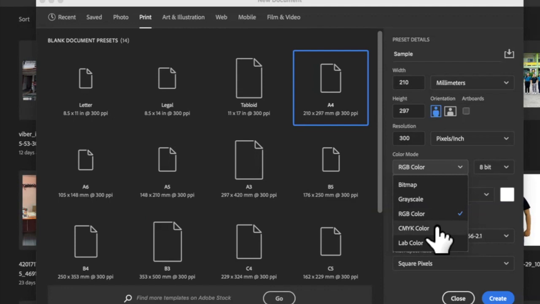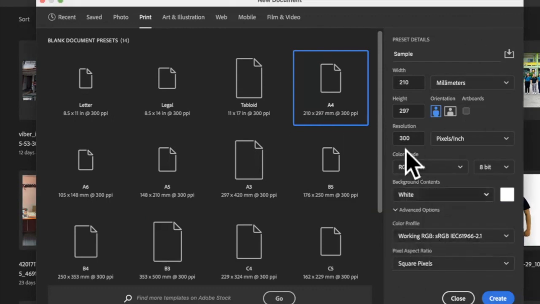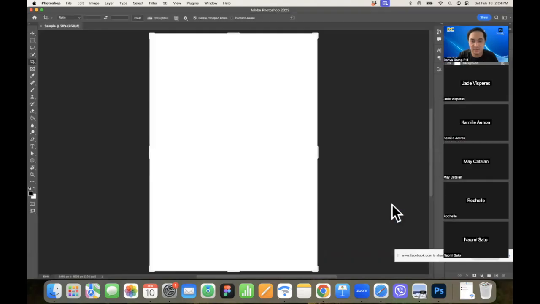Now for us, since we are creating a poster, siguro we'll stick with RGB color. And then once you're done, wag mo nang pansinin yung ibang nakalagay dyan. Once you're done, you click create. Okay po. Sana malinaw. Malinaw sa atin yon. So, RGB pag poster, pag nasa screen. CMYK kapag nasa print. Okay?